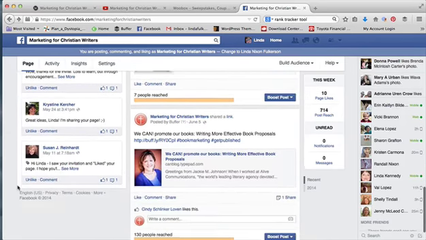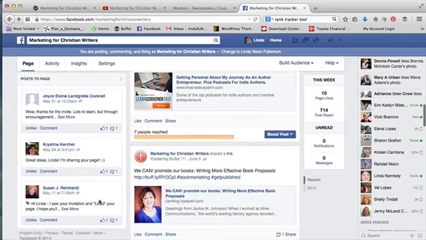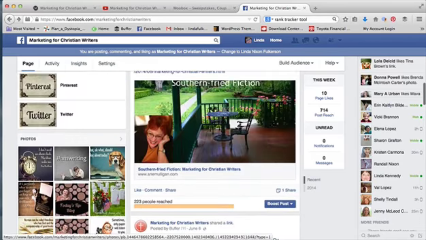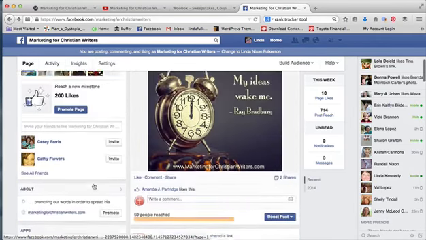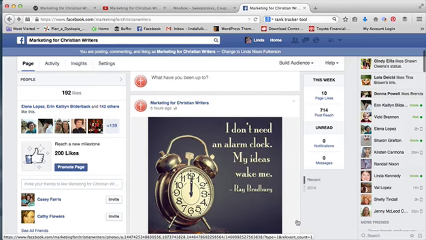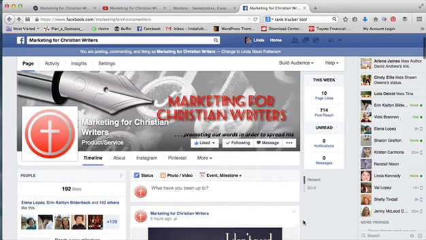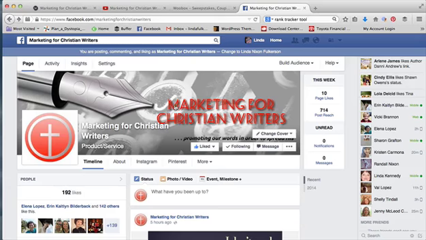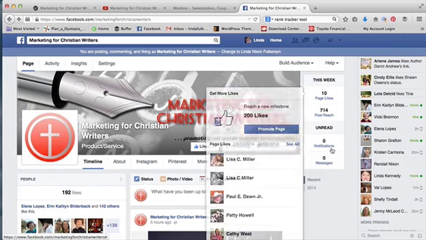We're going to continue scrolling down, and these are the posts to the page by other people. Nobody has reviewed the site yet, but if you had reviews, they would also display in this column. So that's just an overview of the new look and feel for the Facebook page.